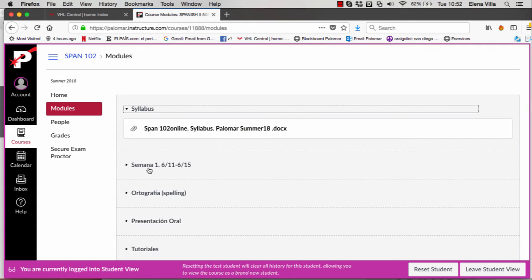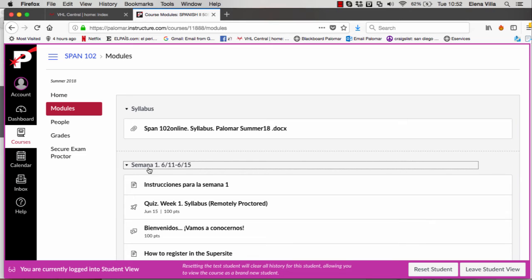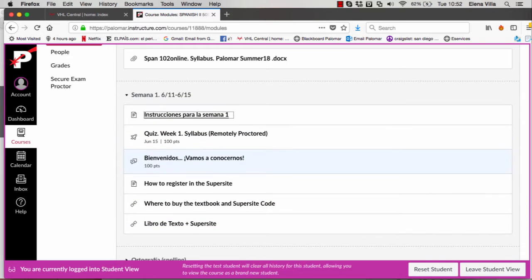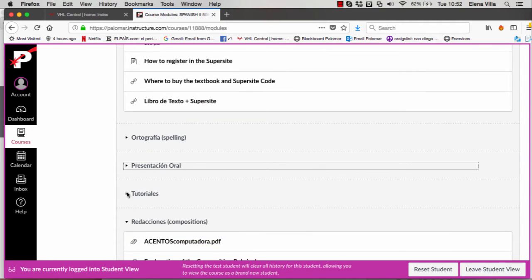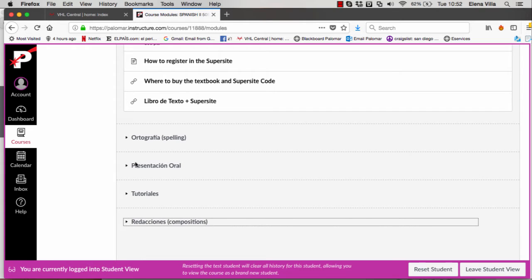Then you will see a module for instructions of the week. We're going to go in detail on this module a little bit later, but here you see several links, and these instrucciones is the main one of the week, where all the instructions are going to be, from where you can actually access all these other links. These other modules are containers of information that will be useful to you through the semester.